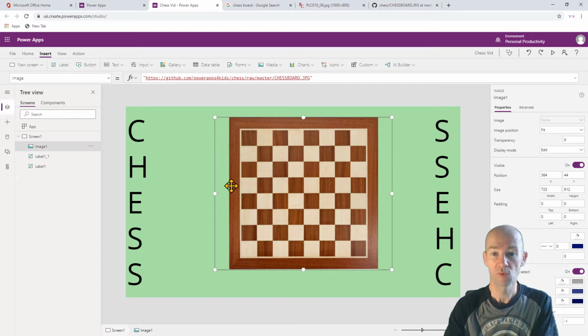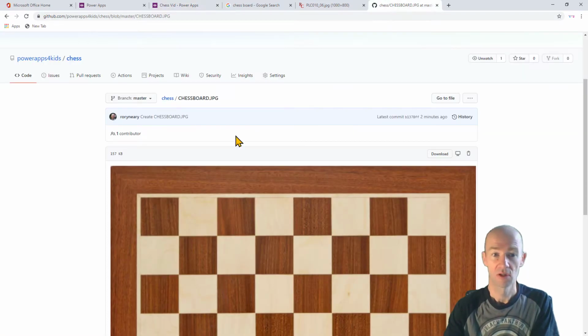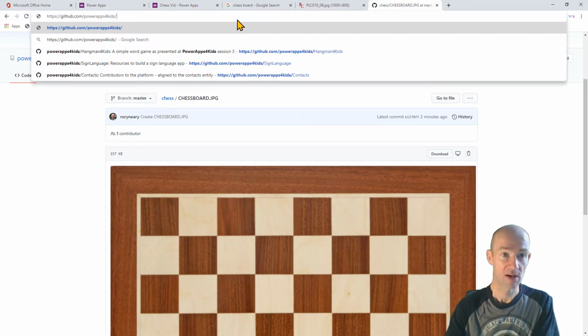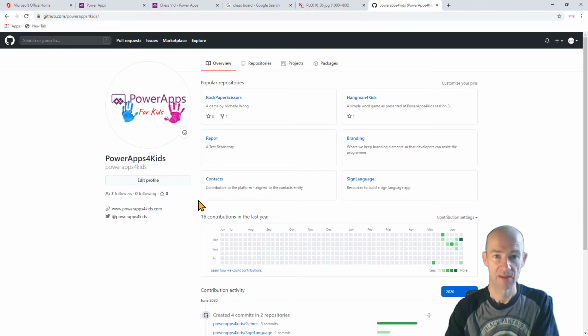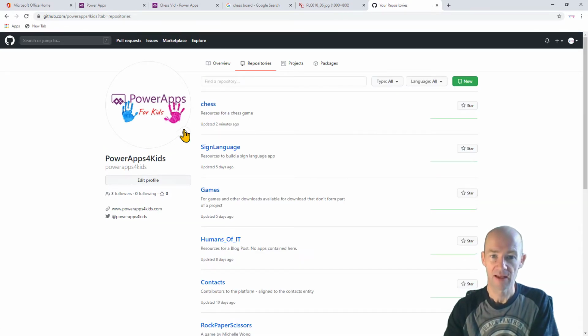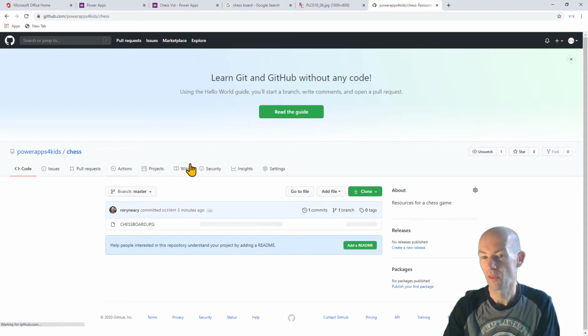So I'm going to do that one more time. I'm going to go onto there. I'm going to right click. So I'll just go right from the start. So I'm going to go to PowerApps for Kids, and then I can go on to the repositories. Then I can go on to chess. There's only one thing in there.